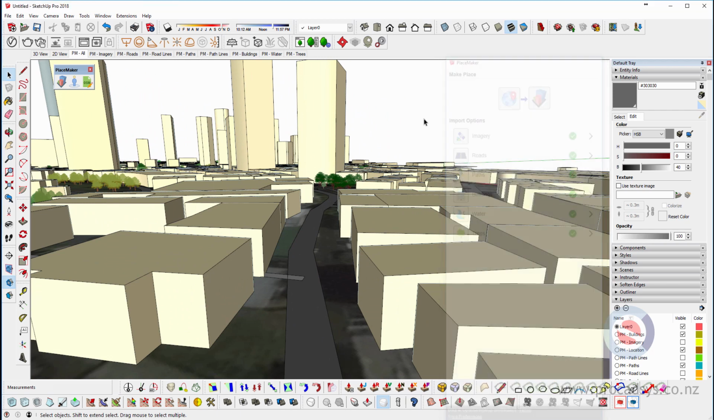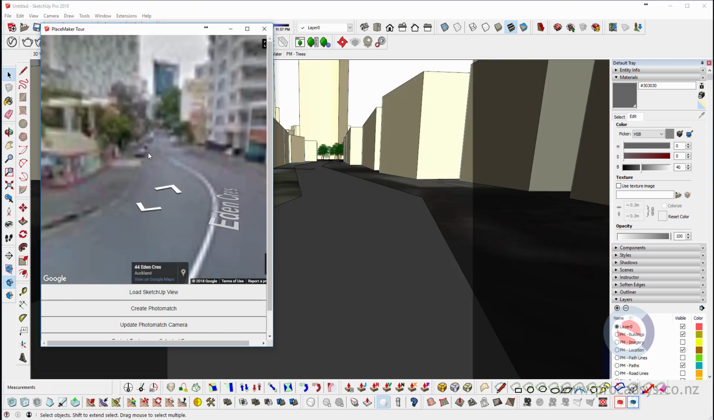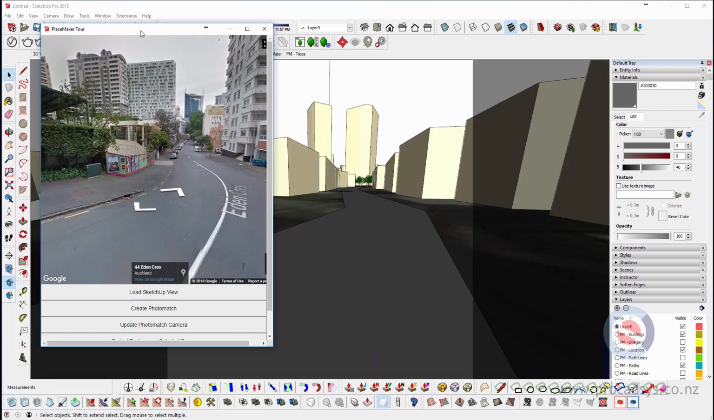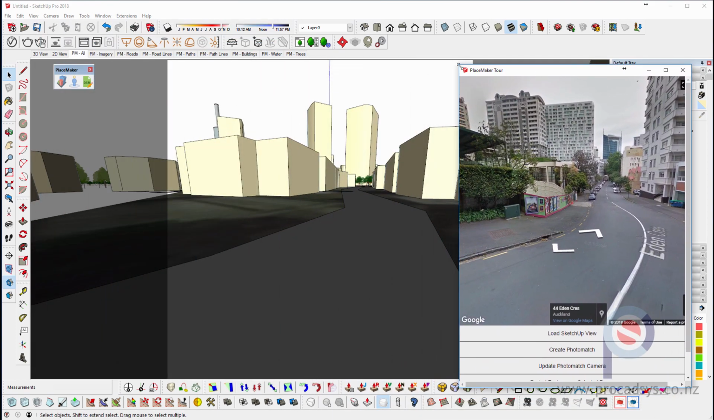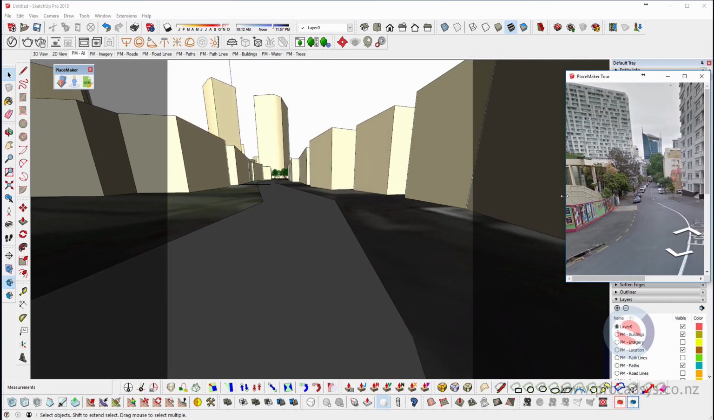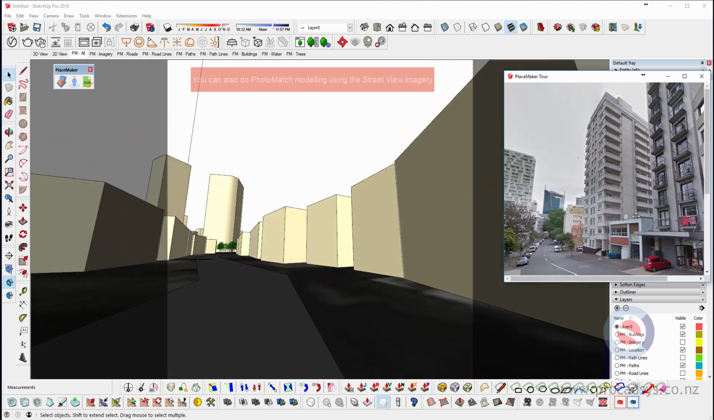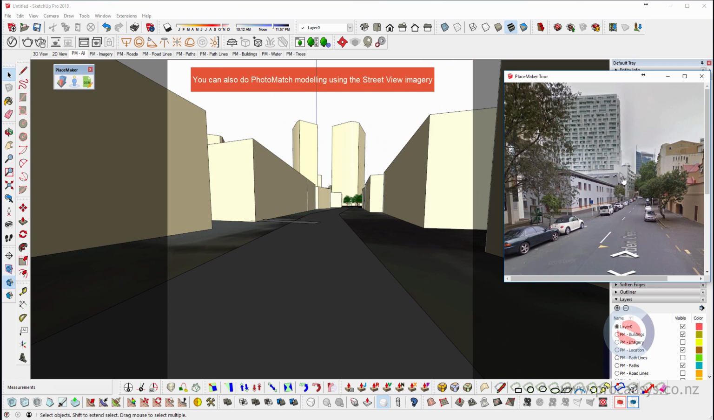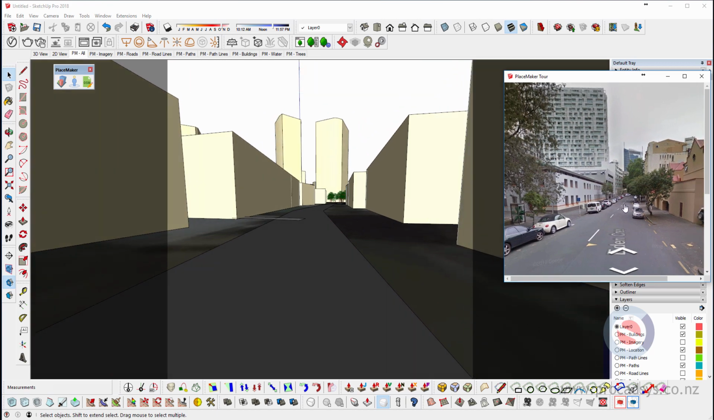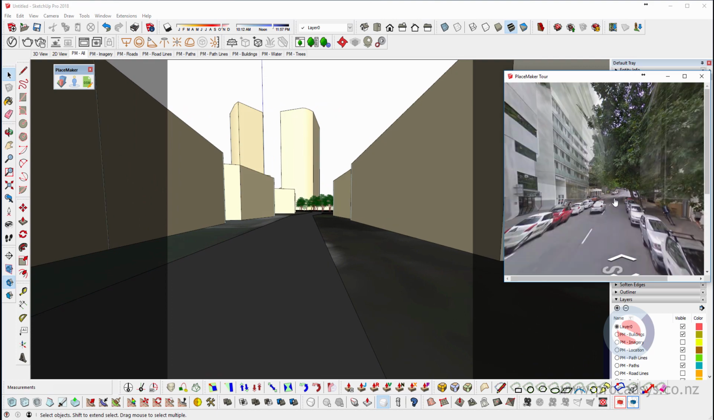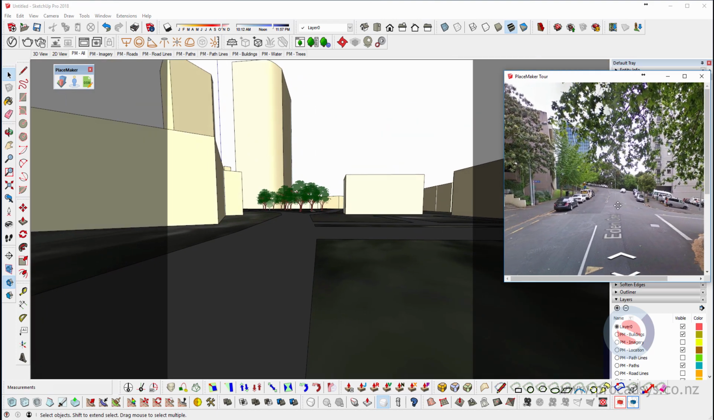Now what's really cool is that if I now want to have a PlaceMaker tour, if I click on that, it takes you into like a street view, so you can spin around. I might just make this a little bit smaller. It's giving you a live update in SketchUp as you do it. So if I click down the road, it's going to take you down, and then you'll be able to see basically how it all looks inside of SketchUp.